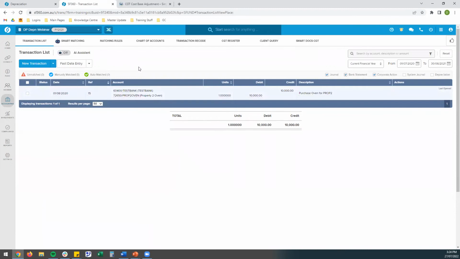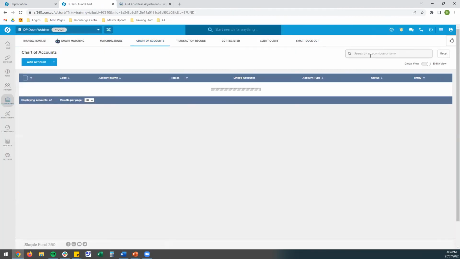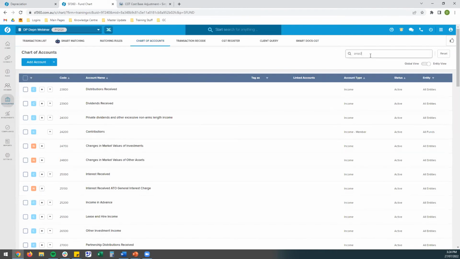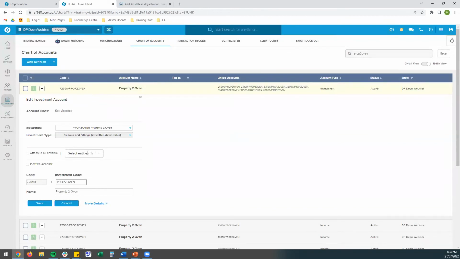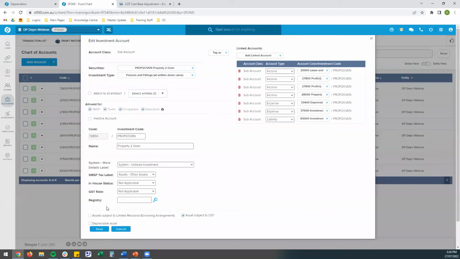Now, in order to manage this particular depreciable asset, we do need to make sure that it is recorded correctly in the chart of accounts. So we'll go to the chart of accounts and actually search for this asset. You click on the actual asset account and click on More Details. So there are some more details that we do need to manage here. The asset subject to CGT, it is not subject to CGT because the CGT will be occurring when we sell that property. And the depreciable asset, we can tick the depreciable asset option there.